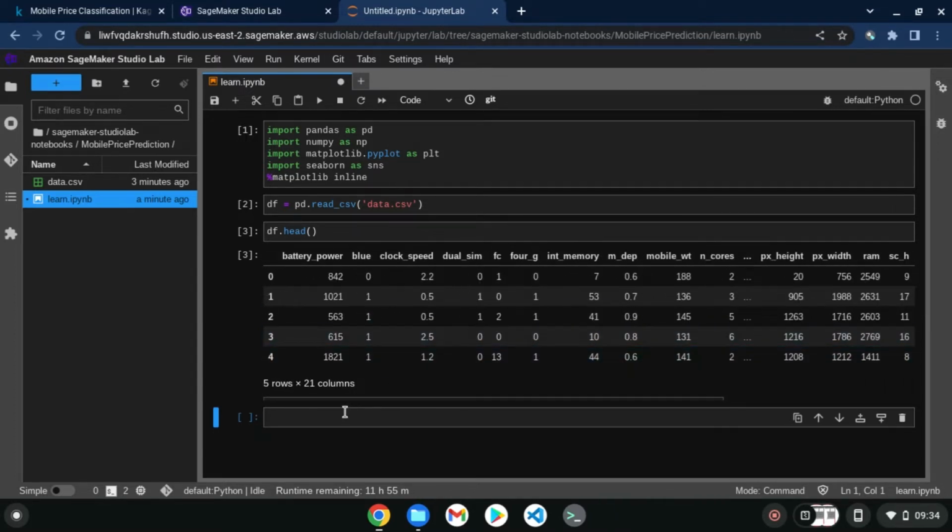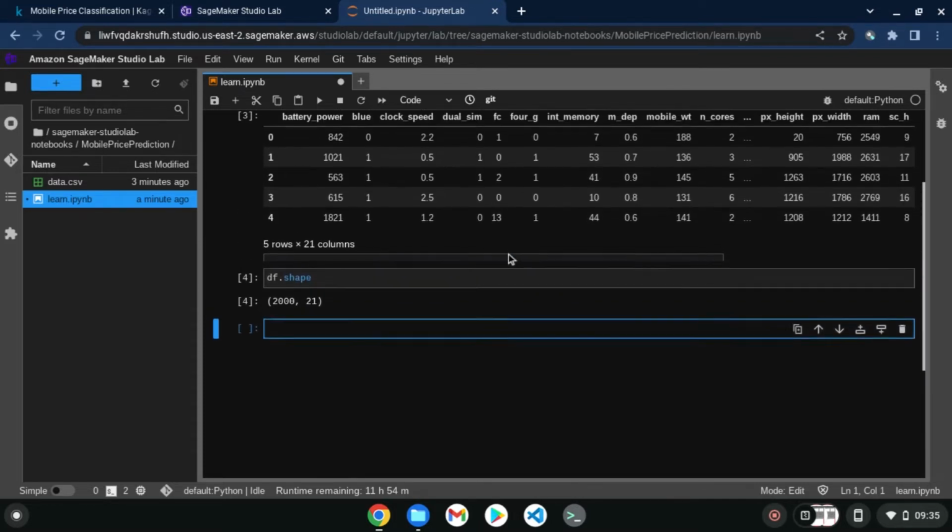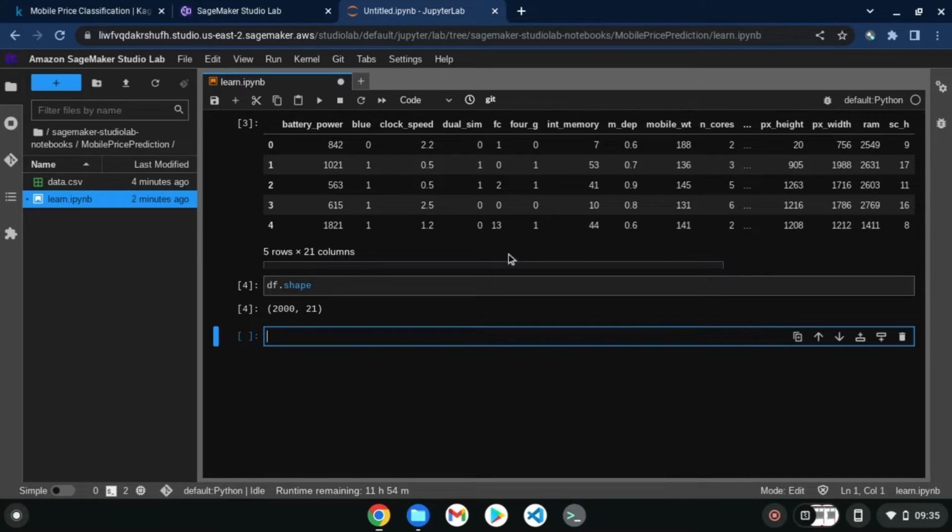So first of all, to identify how many rows and columns are available, yes, obviously columns are 21. It is already mentioned, but still if we want to know, we can type df.shape. If you click over here, it is showing that 2000 rows and 21 columns are available in this data set.